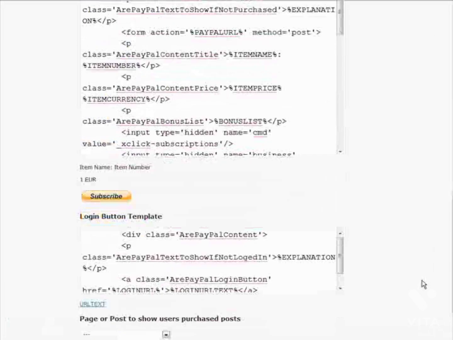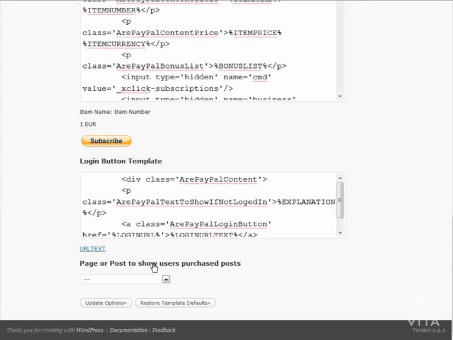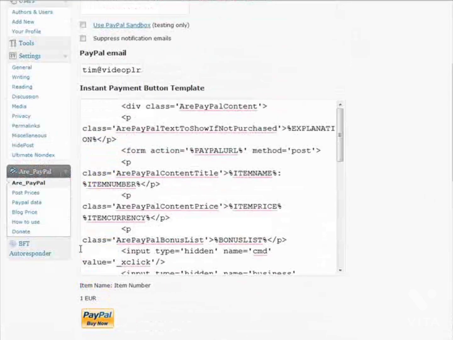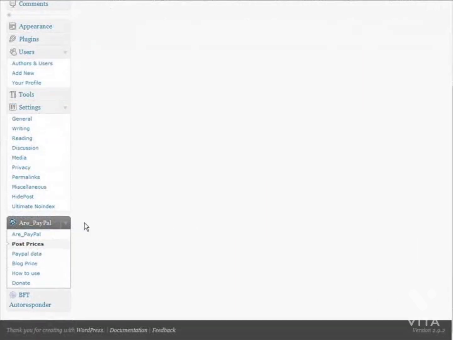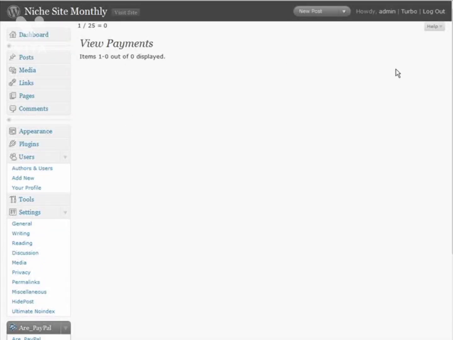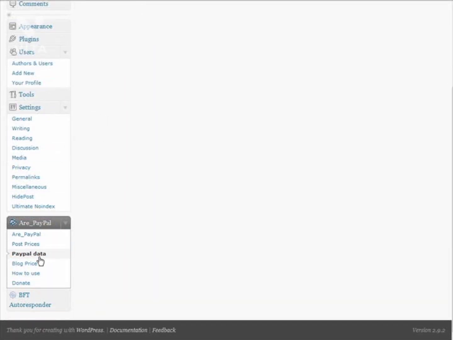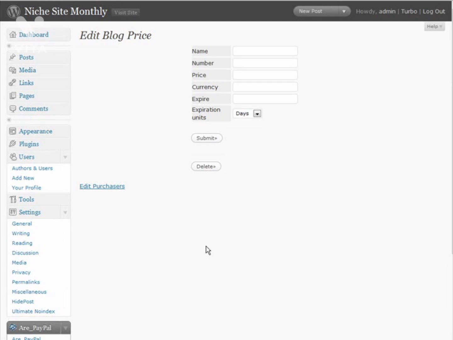Now down here, it says page or post to show users purchase posts. We're not selling by post here, so we don't need to fill this out. We're selling pricing by the whole blog. Okay, so let's go back up to the next one here. We have post prices here, but we're not going to use this function because we're selling access to the blog. Okay, PayPal data is where it shows any PayPal transactions that come through from PayPal's instant payment notification. Blog price. Okay, this is where you set up the pricing for the whole blog. Okay, and this is what we're going to use.